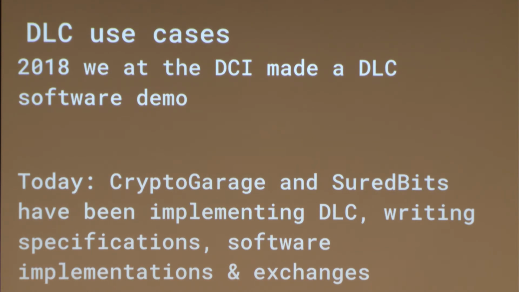So how do Alice and Bob find each other and talk to oracles? So they're making businesses out of it, which is cool to see.